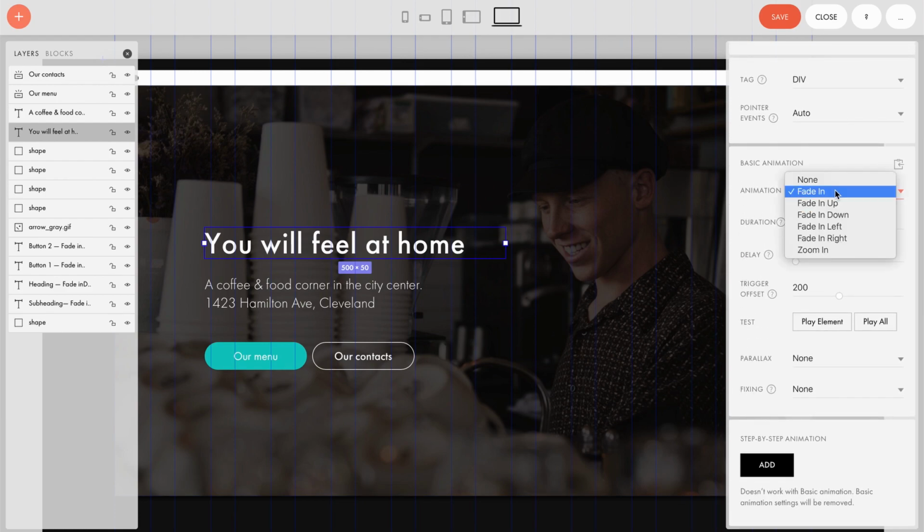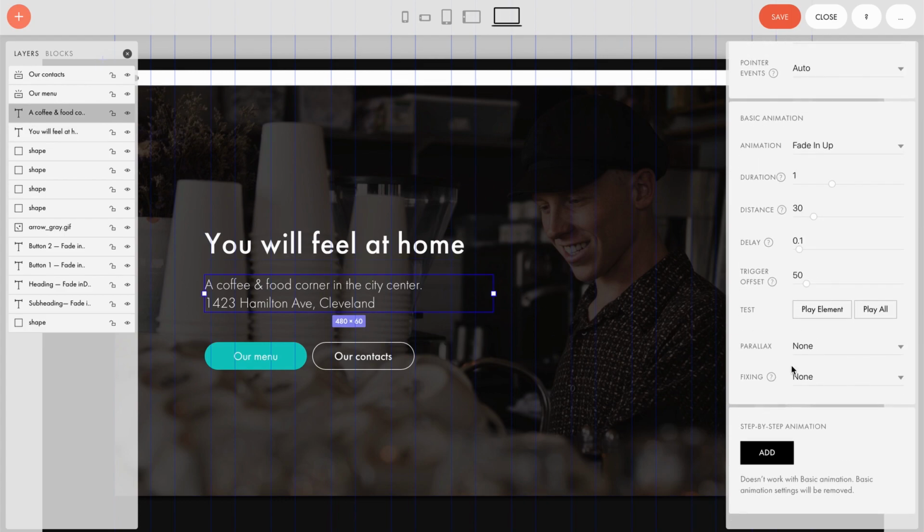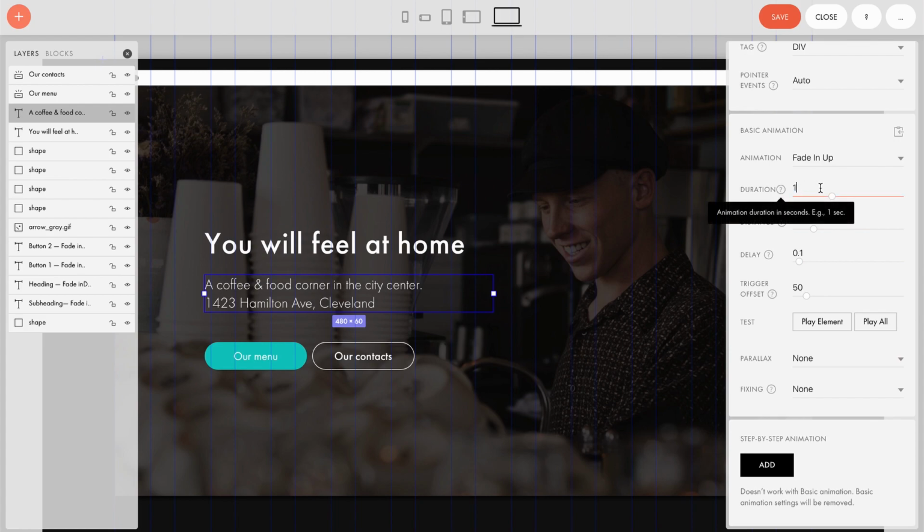The animation type is fade in, which means that the text gradually appears on the screen. The duration here is 2 seconds. The next text block appears at the bottom and has a duration of 1 second and moves 30 pixels before becoming fully visible and has a pause of 0.1 seconds before playback.